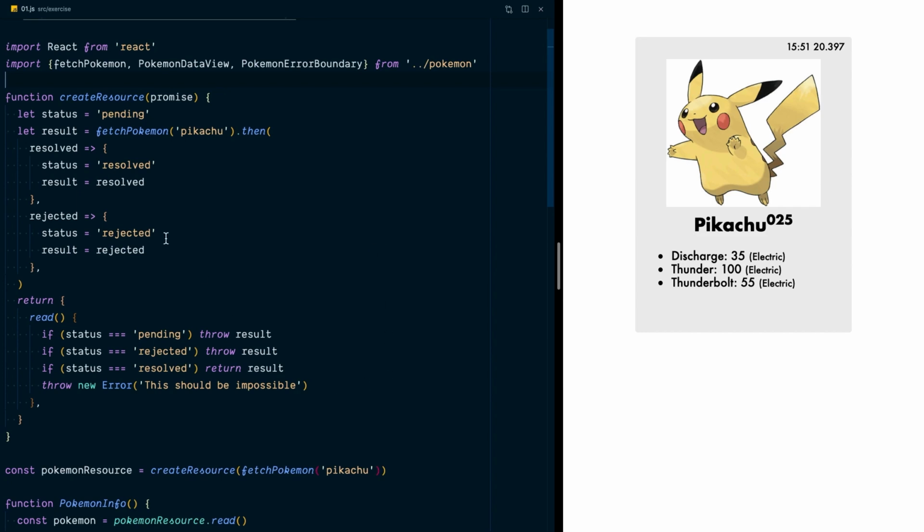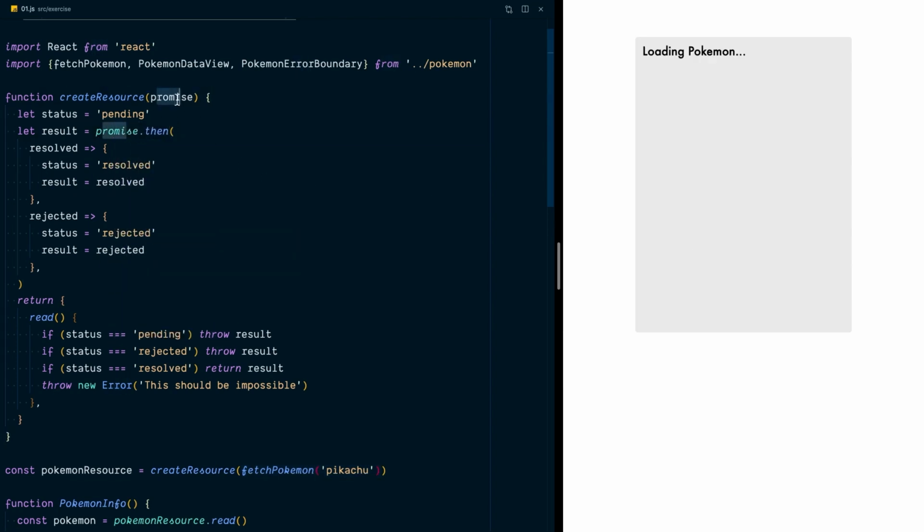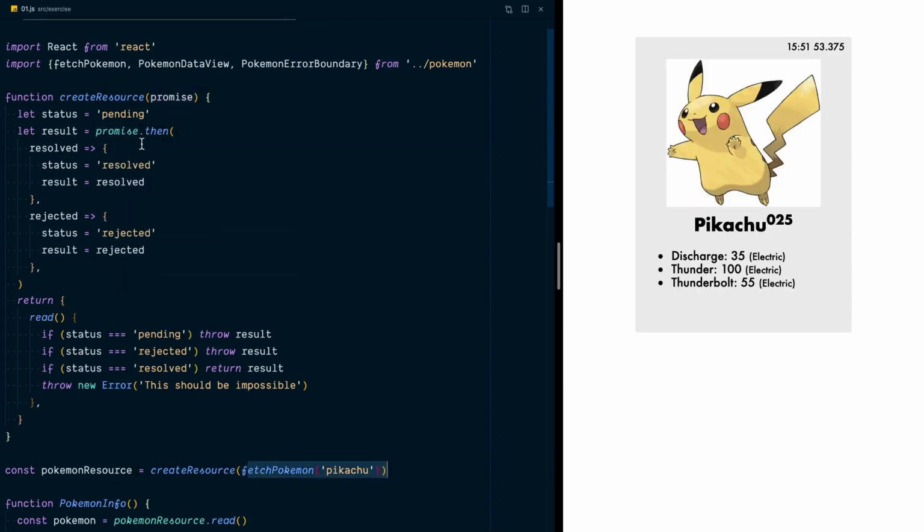And I just noticed we have one little problem right here, and that's this. So instead of fetch Pokemon right here, we're going to say promise. There we go. So we'll take whatever promise is passed to us, and we'll attach our own handlers onto that. And then we'll take the promise that is returned from that as the result. And then we'll throw that if the status is pending. If we get a rejected promise, then we'll throw that rejected result. And in the case that it resolves, then we'll return that result.